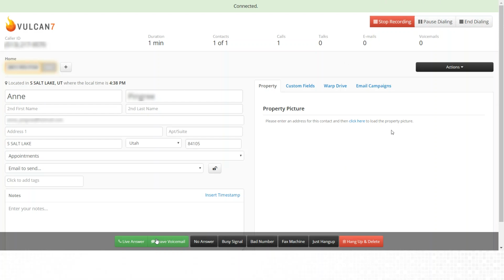At the bottom of the screen are displayed different dispositions. Live answer is if someone answers the phone, or leave a voicemail, as we discussed, will leave a voicemail. And there are other dispositions available as well. If someone answers the call, be sure and click Live Answer so that it can give you other dispositions related to that call. On the right, you'll see that there are property information and also custom fields, warp drive, email campaigns, and scripts if you also have those recorded.